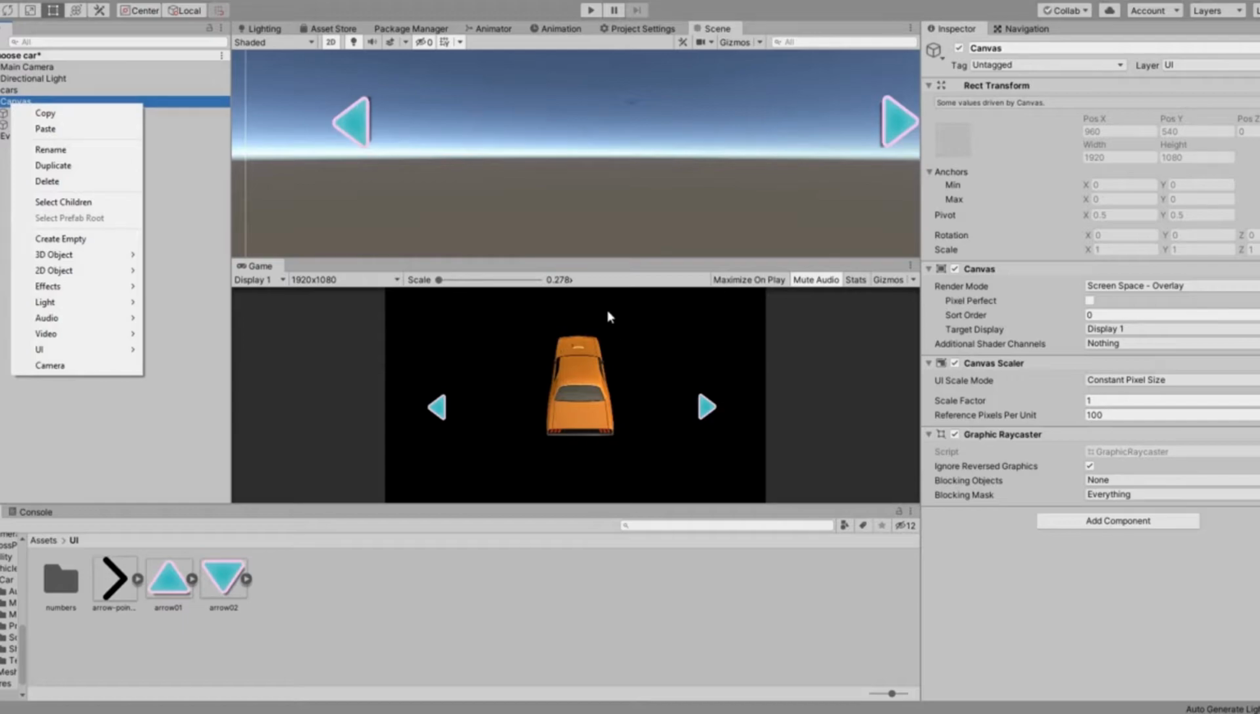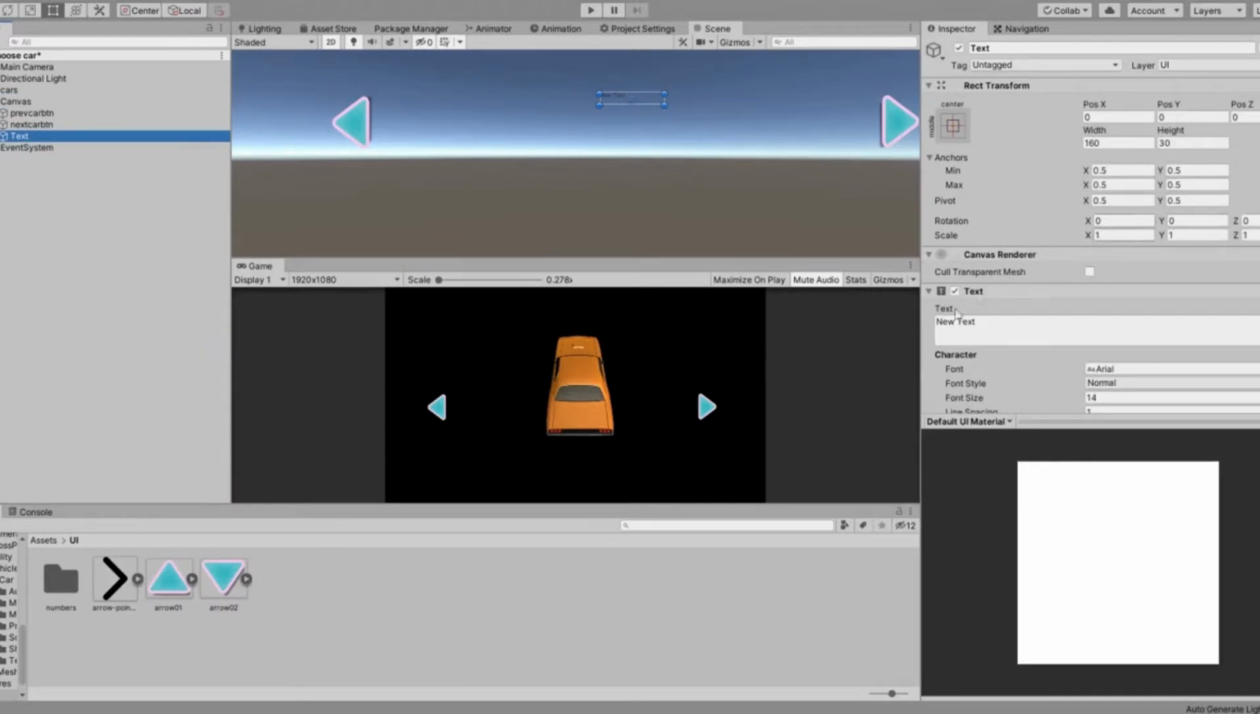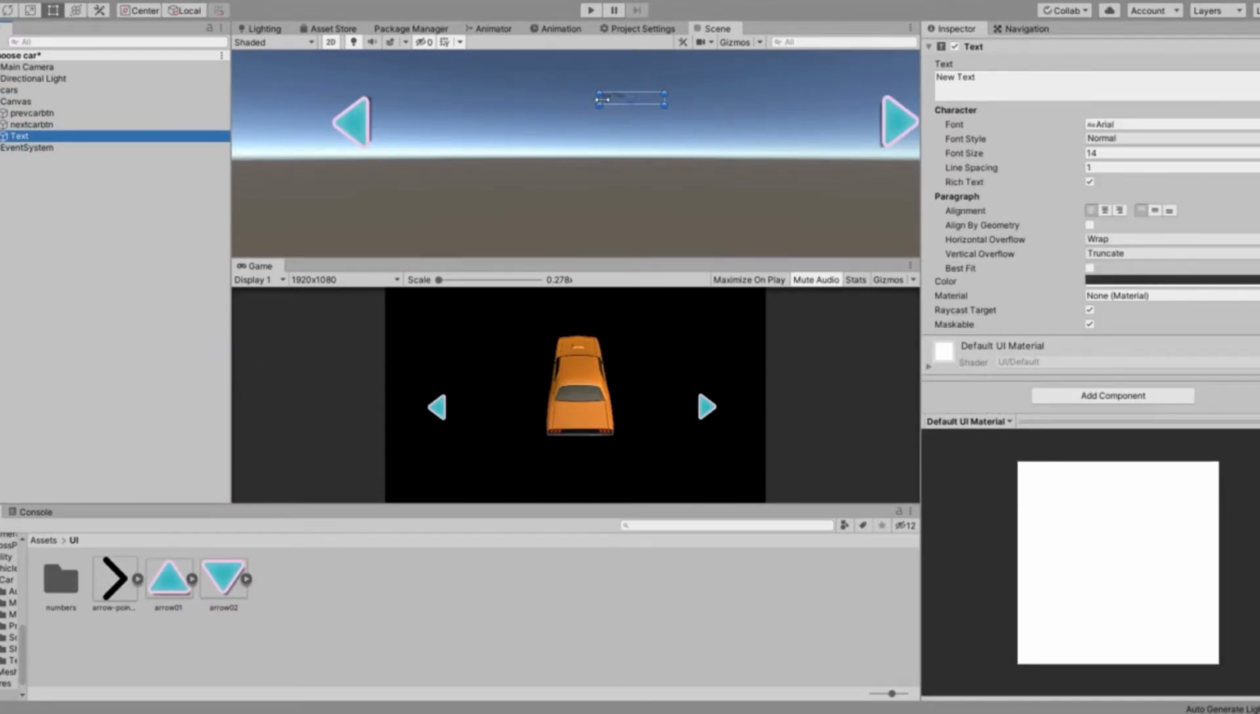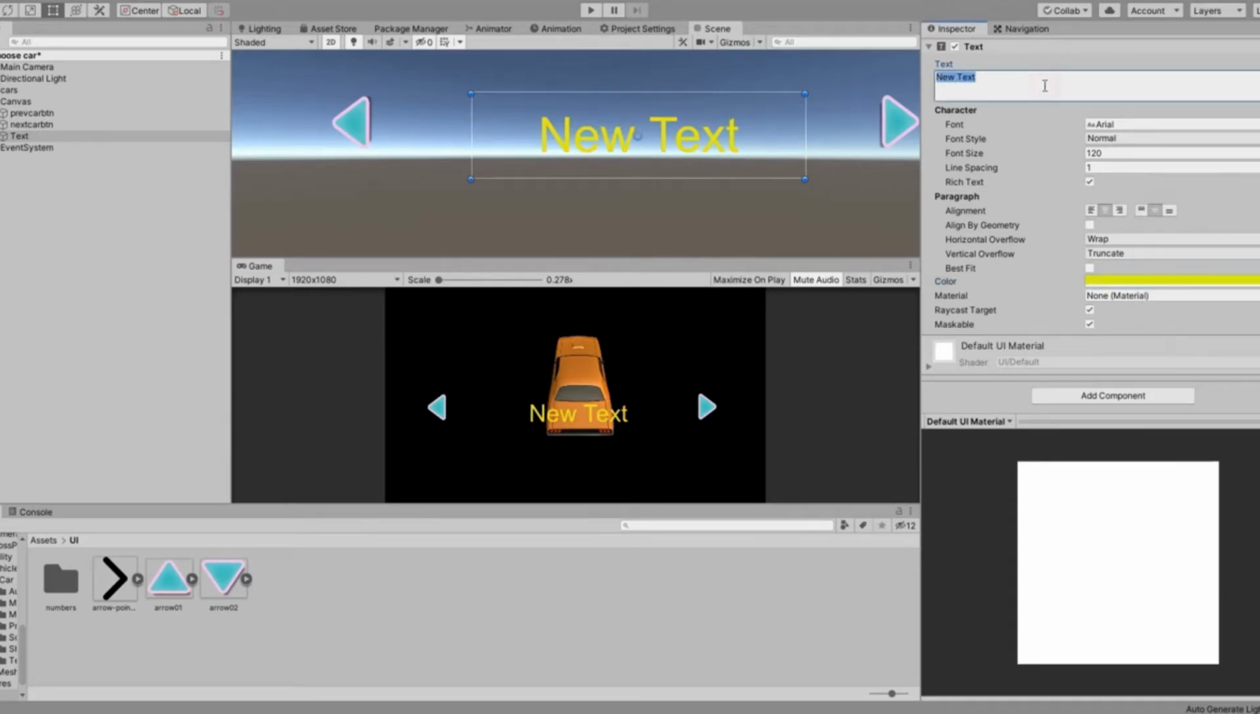Now I will add a text element above the car. So click here and add a text. I will change its scale and make it bigger and change the font size to 62 or maybe 120 to make it big, and align it horizontally and vertically and change its color. And I will say choose car.